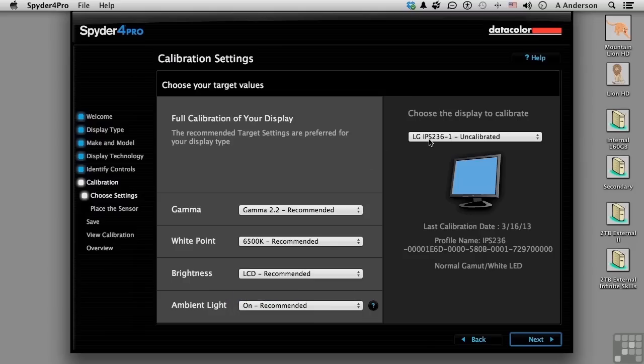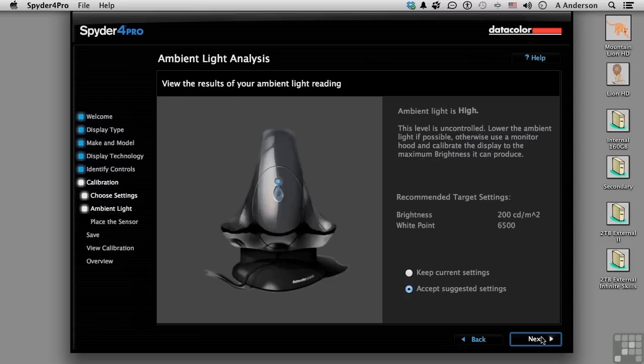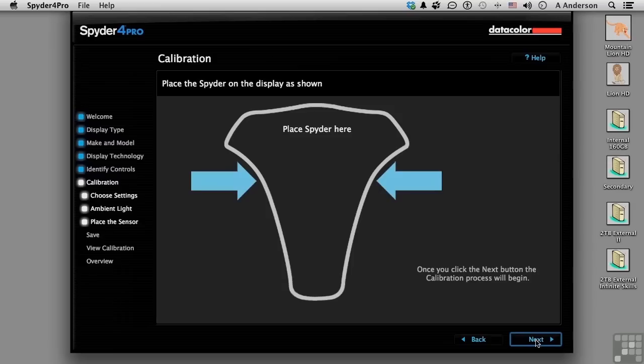It's telling me which one of the monitors I want to do. I've already got that checked on. It tells me the last time it was calibrated. Click next. Now, when I click next again, this is a step because of the Spyder. It is actually going to check the ambient light in the room as I'm working right now. And it's telling me, here's my brightness and white points based on the light. Do you want to use them or keep the current settings? I would suggest using them just to see what it does. You click next again, and that's where you put the Spyder, just like a little outline right there. You stick that bad boy on there.